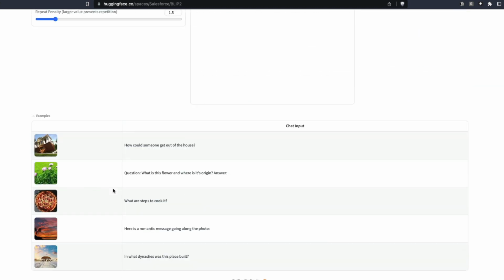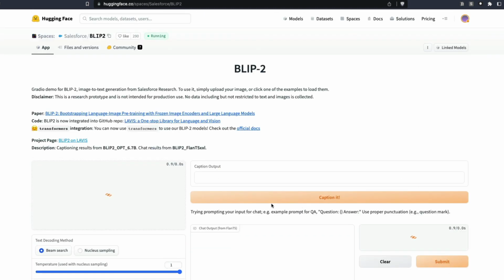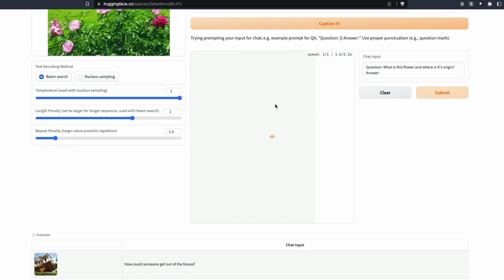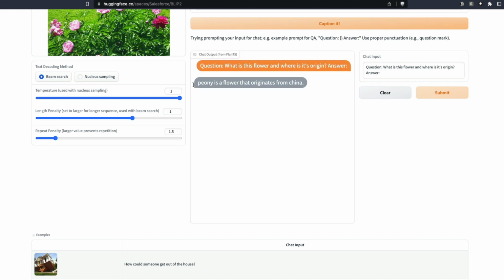I'm going to upload this picture. So let's say this is a picture that we have uploaded. Said caption this, and it says pink peonies in the garden. So what is a flower? Where is its origin? And we can ask the question, and then it says peony is a flower that originates from China. Ooh, that's nice.